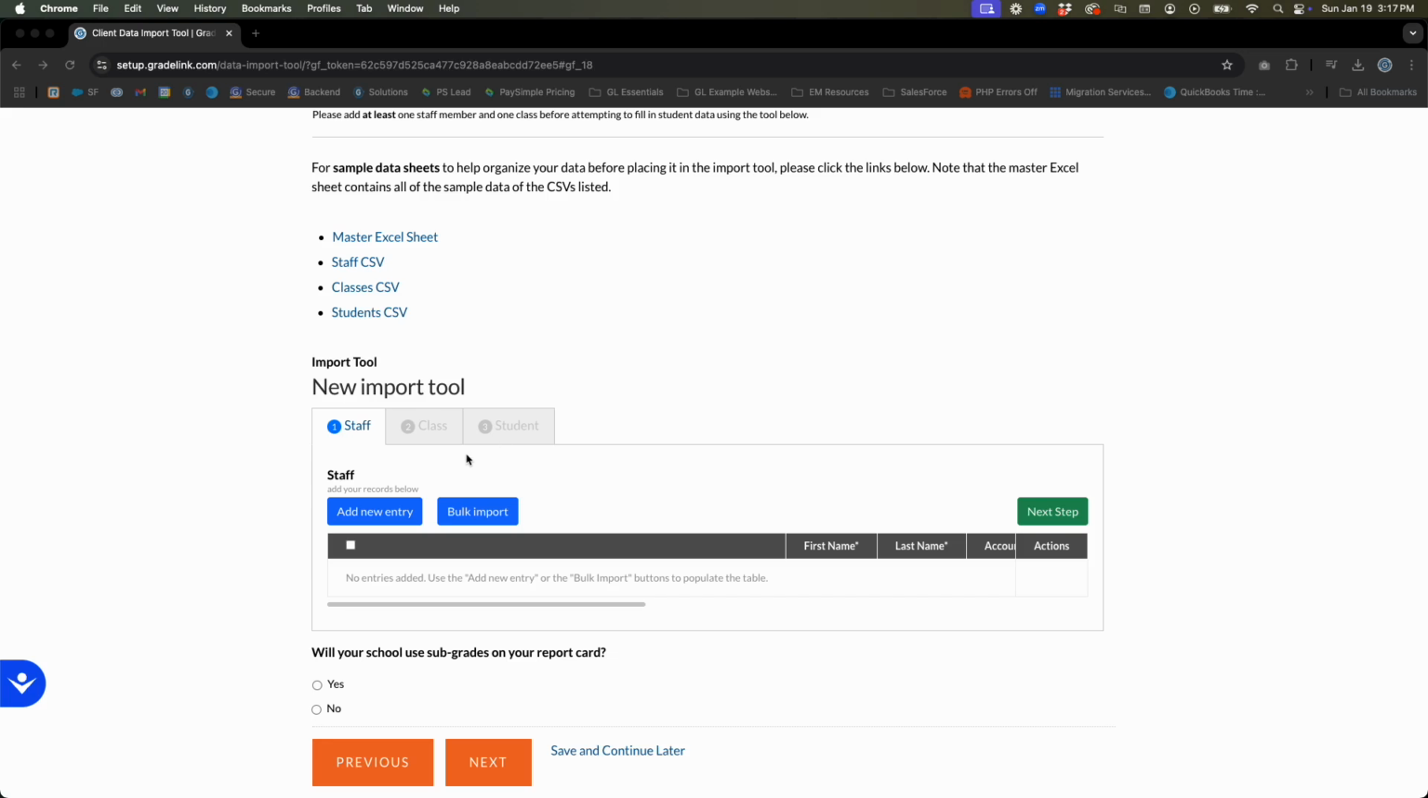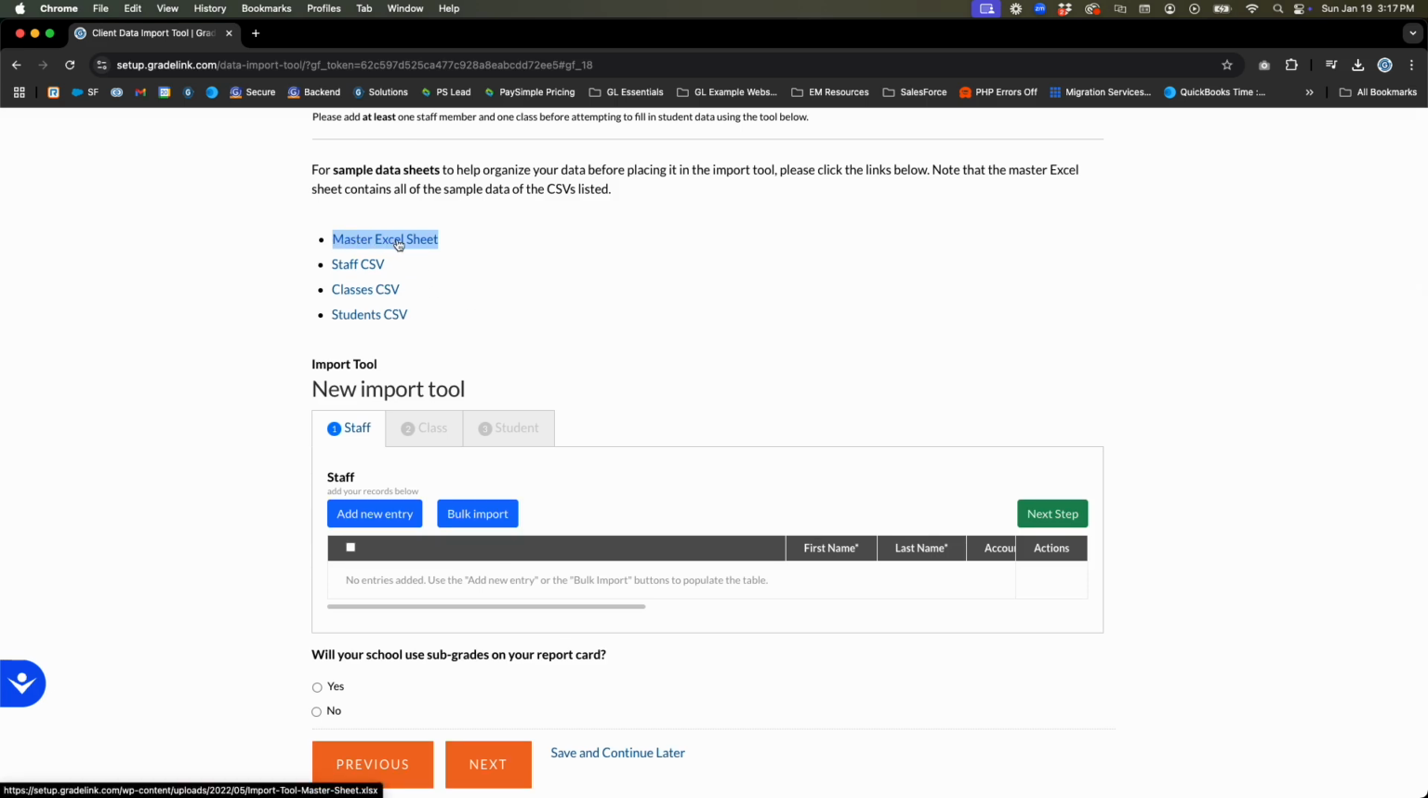There are two methods to import data. One is manually, adding each staff, class, and student individually, or you can do a bulk import. To use the bulk import, you'll want to make sure you have your data within the Excel or CSV template that is provided up here. We recommend downloading the master Excel sheet and placing all of your data, properly formatted, into the master Excel sheet so that you can bulk import it into this tool.